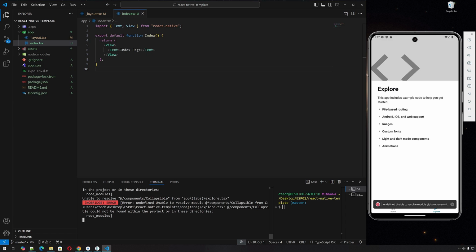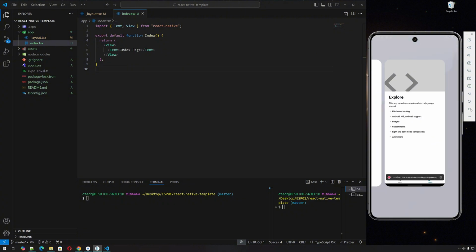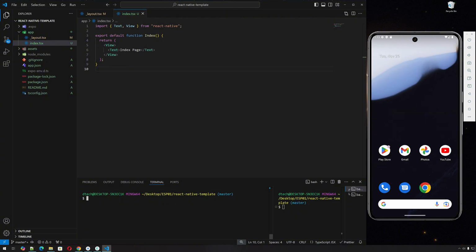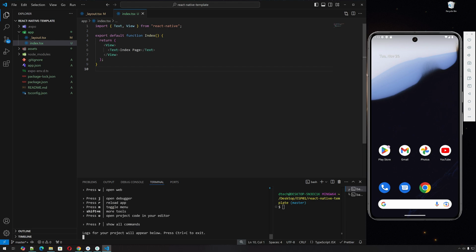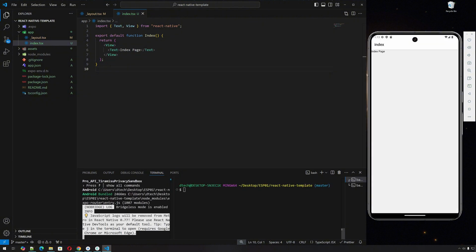Since the change has had a big impact in the build, we're going to need to make a new one. For this, I'm going to stop the server with the keys Ctrl+C, and since I had some issues with the latest version of Expo, I'll also close it in the emulator. Now let's restart the server with the command npx expo start, and we'll open it for Android with the key A, and now we can see that the application is running and with the change we made.